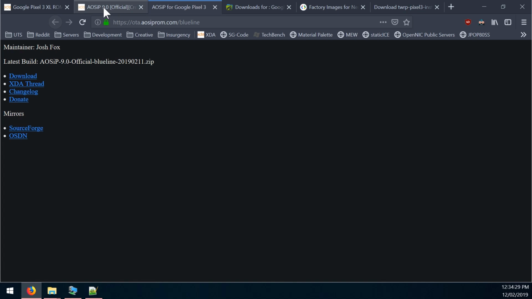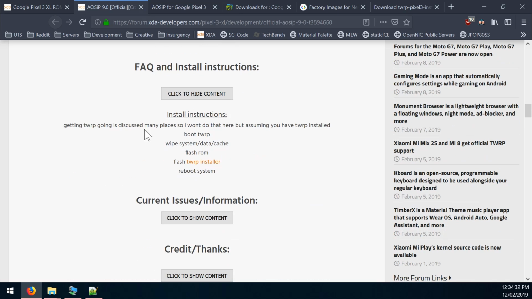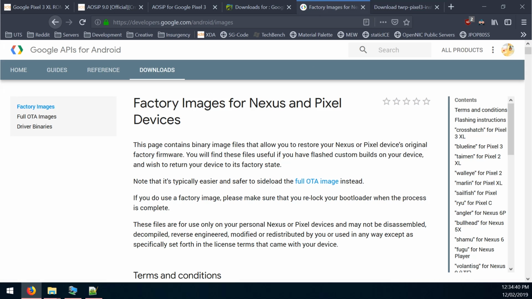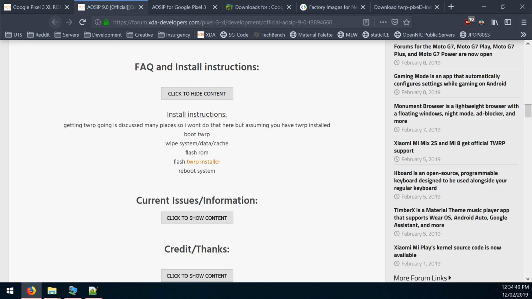Once you have that downloaded, you can also download Magisk, and then you can also download the TWRP installer, quite important. This is if you want to keep TWRP installed, and of course the factory images, just in case we need them. Some ROMs require you to flash this before you flash their ROM, so you always have the latest one handy as well. And if we go here, we're just going to have a look at the installation instructions.